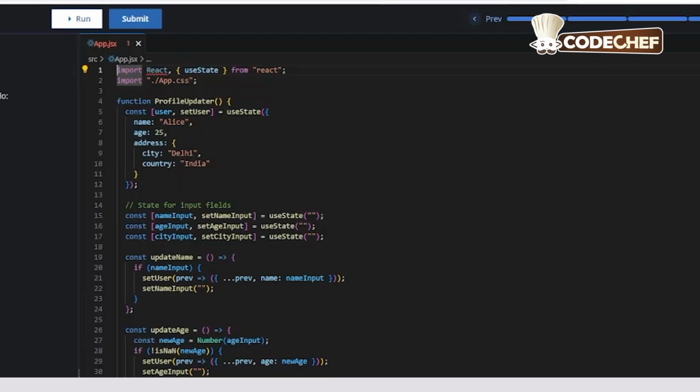Now first we start by creating a user state object. Now this object stores the user's name, age, and an address object. Because all of this data is related, it makes sense to group it into a single state object rather than multiple separate states. Notice that address itself is a nested object. This is what makes the state complex.